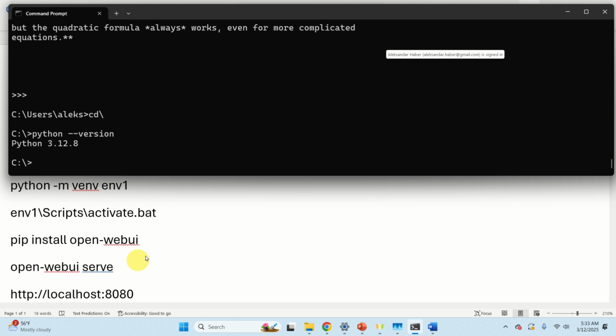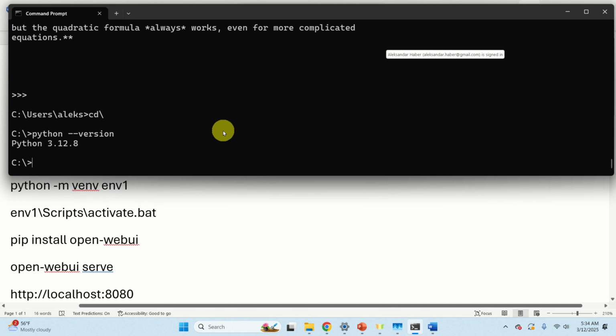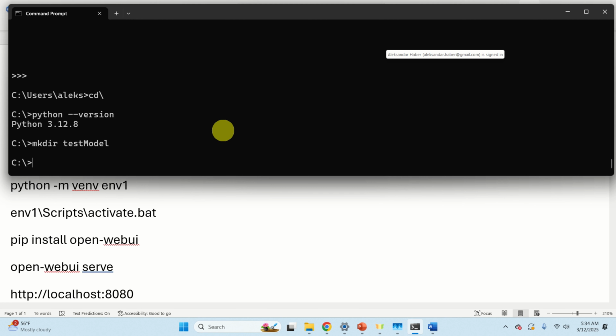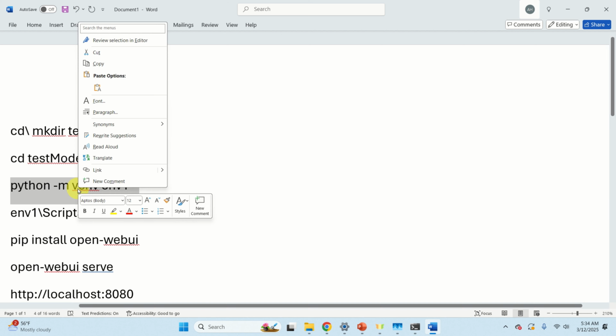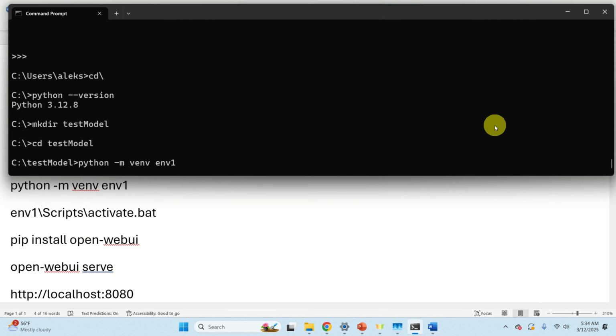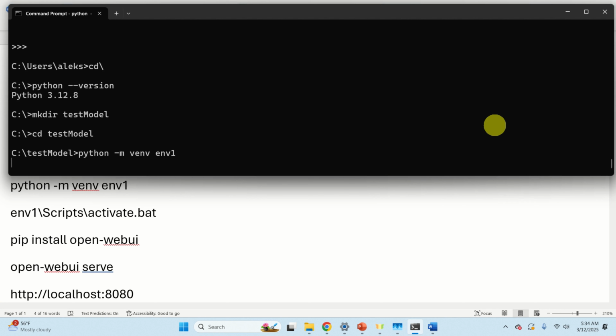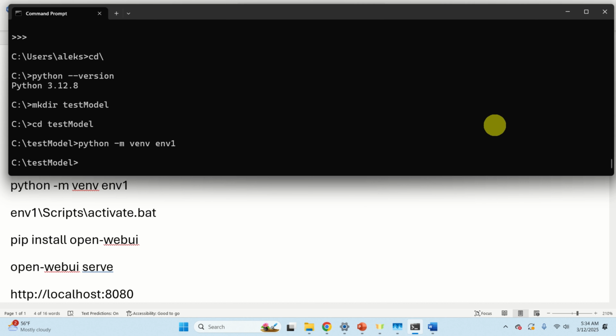Then over here, create a folder. Let's create a folder called test model. Then let's navigate to this folder, and inside of this folder I'm going to create a Python virtual environment by executing this command. Remember, every time you want to test the model, you need to follow this strategy. You need to create a Python virtual environment in order to isolate your model and installation libraries from everything else.